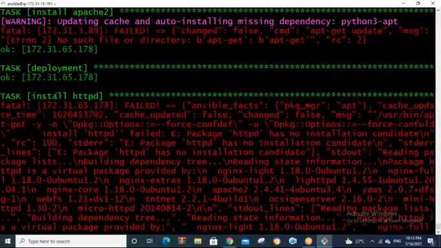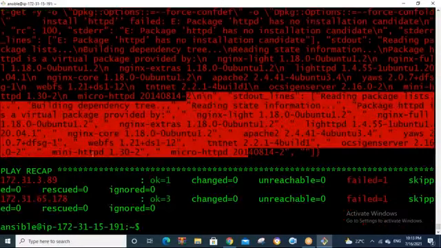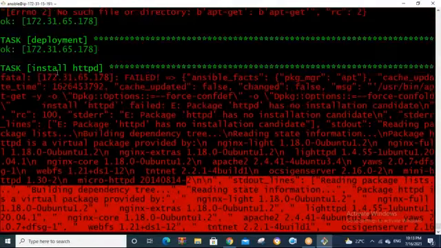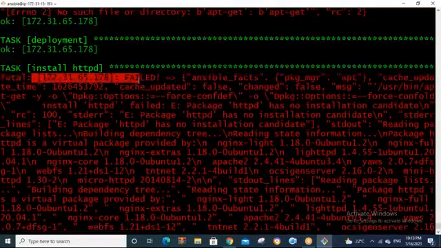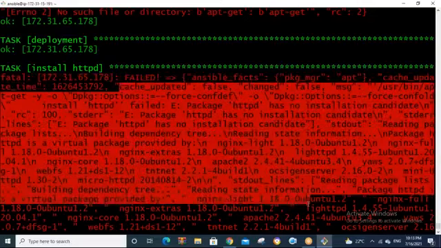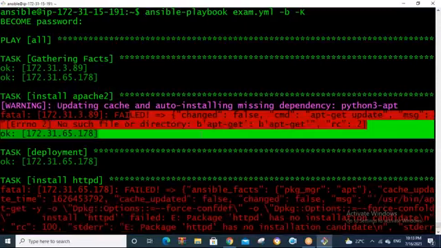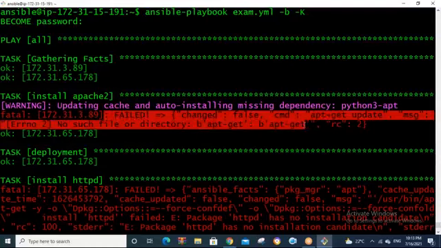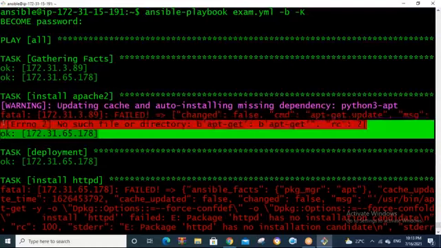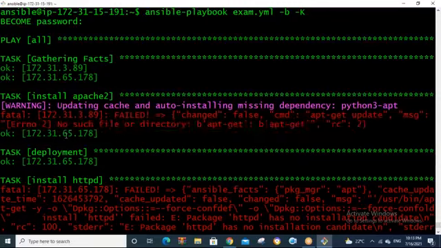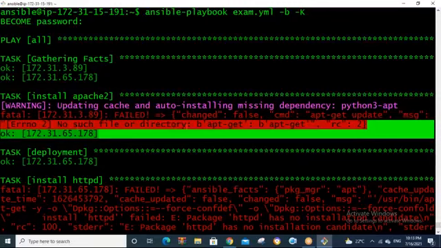So HTTPD on this server is red. Why? Because it is Ubuntu. On Ubuntu, it won't install. Whenever it gets an error, it will get stuck. On Red Hat, it will not install, because whenever any task fails, it will stop there only. Basically, that is the nature. But here, even though there is an error, it went on with the other because the state is already reached.